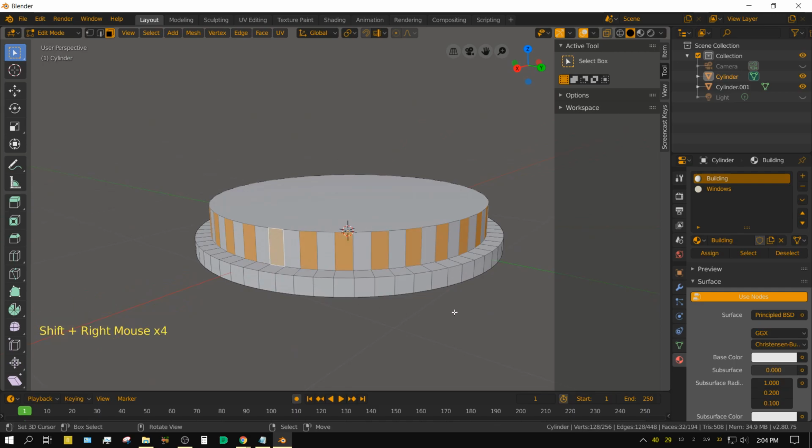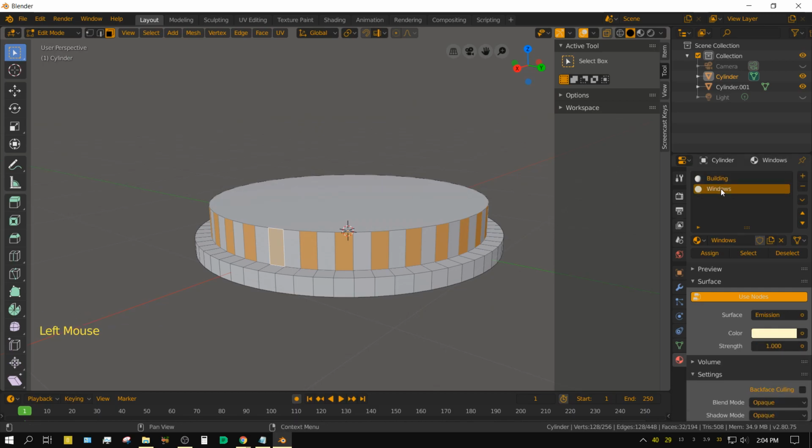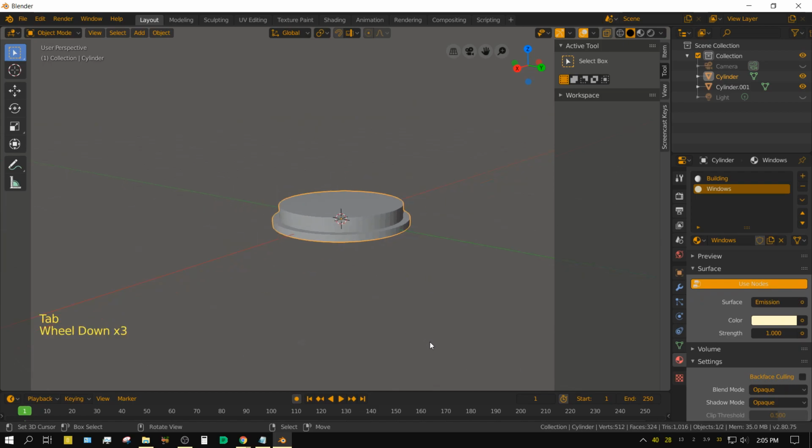And then once we have them all selected, click on the Window material, and then click Assign. We're essentially telling Blender that those selected faces are going to have this material, and the rest of the object has this material. All right, now let's go ahead and press Tab to exit edit mode.